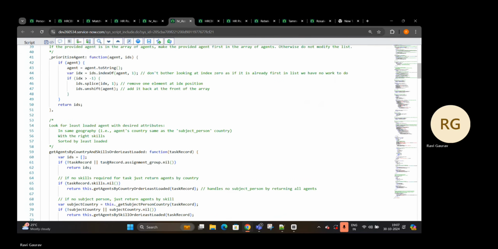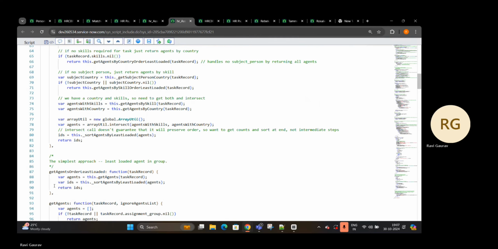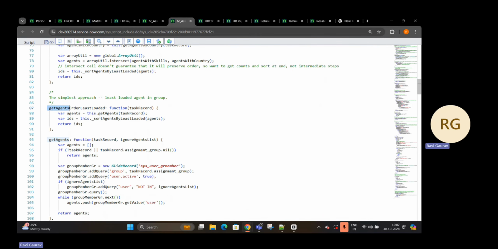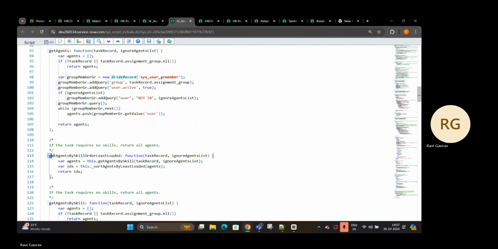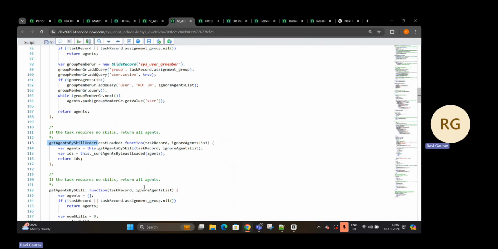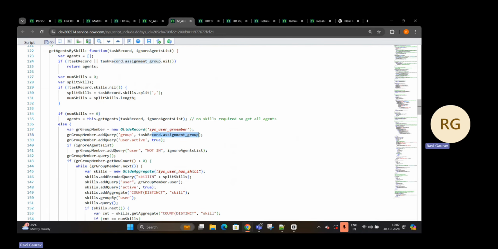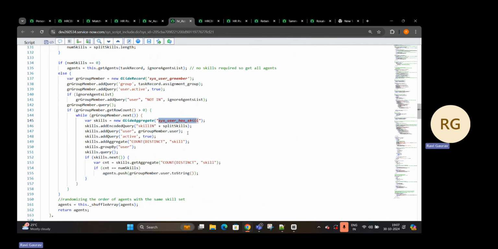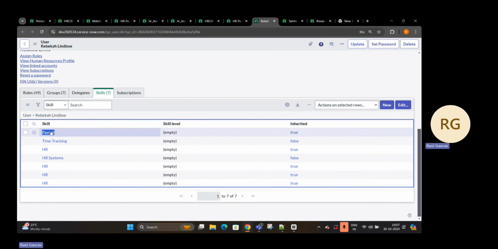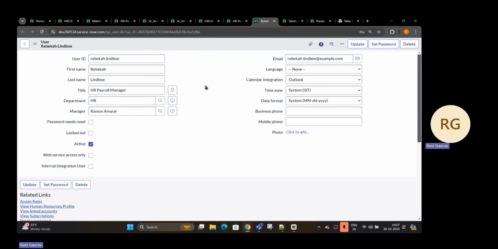If you go here and check, get agent by skill order. Yeah, here it is. So what it is going to do is go to the group member table, get that, and check whether the user has the skill. If the skill matches, then push that to the group member. So it means that if you have a payroll skill, your name is there. If you don't have a payroll skill, your name is not there. If your name is there, meaning you have a skill set of payroll, for example, you might be assigned to a task. If you don't have it, you might not be assigned to a task.